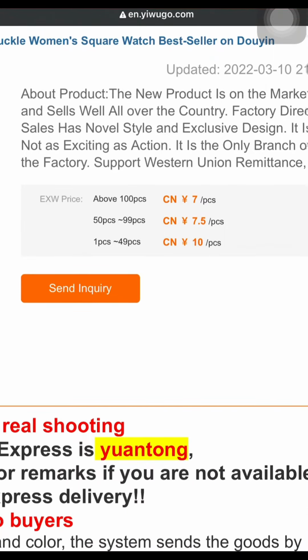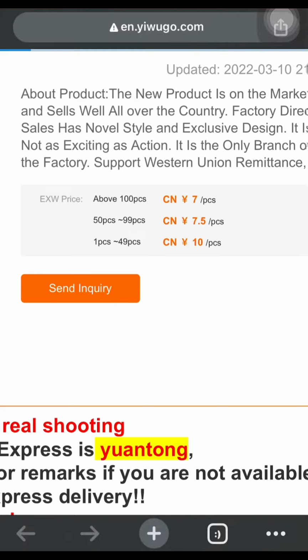Now let's quickly talk about making an inquiry about this pricing. We want to bargain. We don't want to buy 1 piece for 10 yuan. So you want to click on send inquiry. Clicking on send inquiry will open another surface for you, where you are going to be making your inquiry, writing what you need and what you want to inquire about.